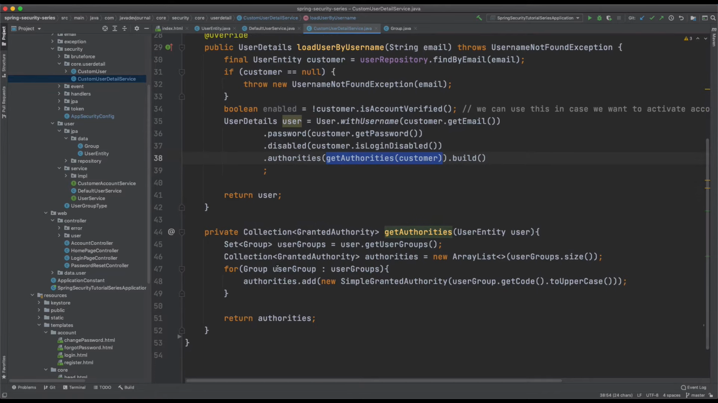The logic is still very simplistic. I'm passing the user entity if we get one, and within that user entity all I am doing is fetching the groups from the user profile and then converting those groups to granted authorities. I am creating a simple granted authority, passing the user group ID as the ID for that one and doing an uppercase, right? It's very simple. So if my user group ID is, let's say, admin, the granted authority will become ADMIN. If my user group ID is customer, the granted authority will become CUSTOMER.